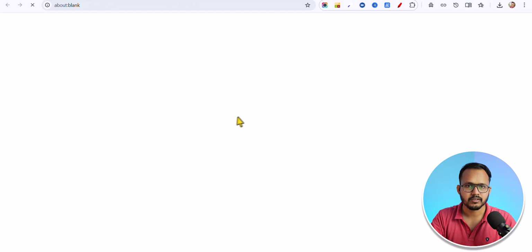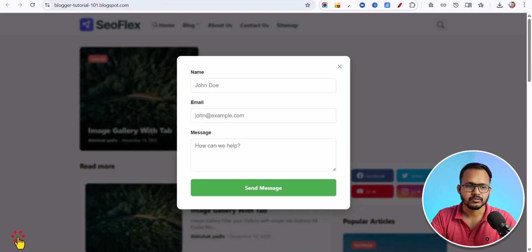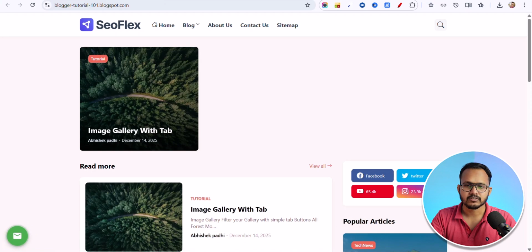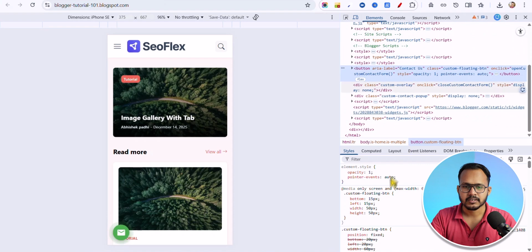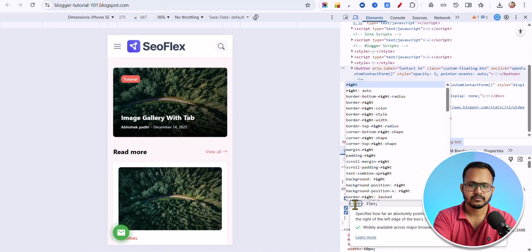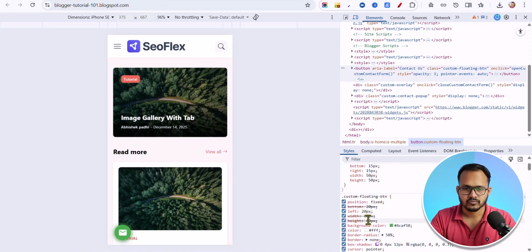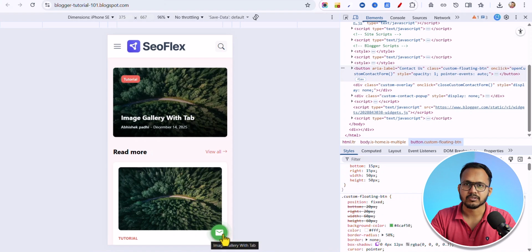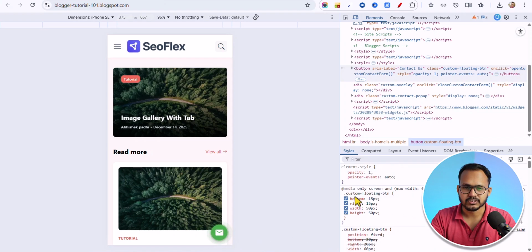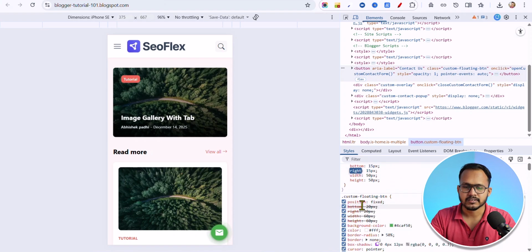Let me click on view blog, and you can display this floating contact form button on the right side as well. For this, let's click on inspect, and here you can see the button, and this is the code for the button. Let me change that to right. Like this, and as you can see, now the button is changed to the right side. You need to change this value from left to right in the media screen and the normal CSS code. So make sure to change that value.